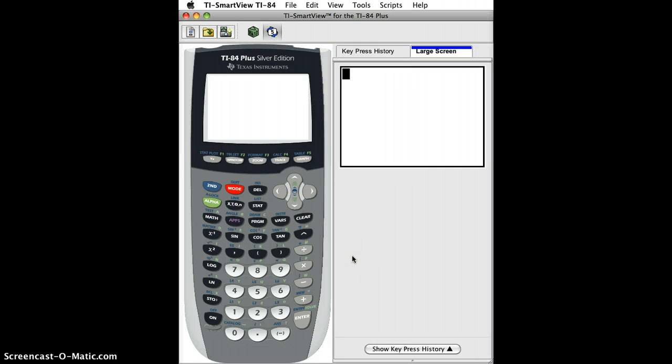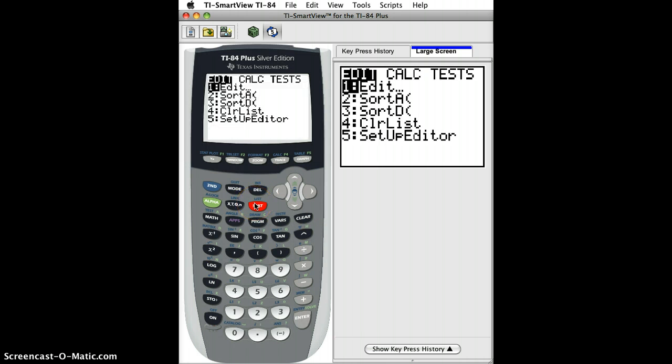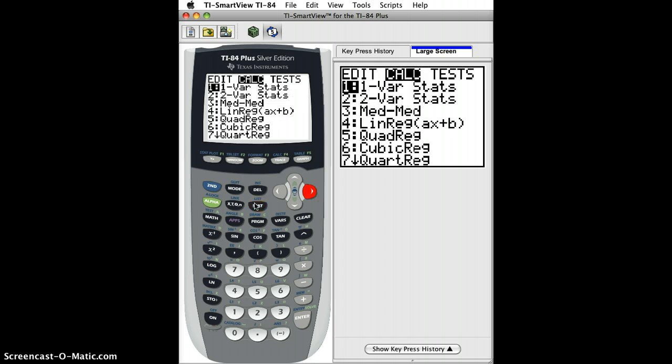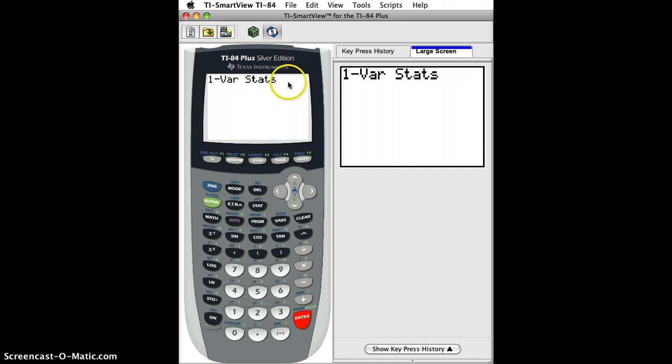Okay, this video is meant to demonstrate how to calculate the 5-number summary and how to make box plots or box and whisker plots. So to do it, it's pretty easy. You just click Stat, then arrow over to Calc, and then One-Var Stats, hit Enter. And after that it's asking, well, what list do you want me to give you the statistics for?